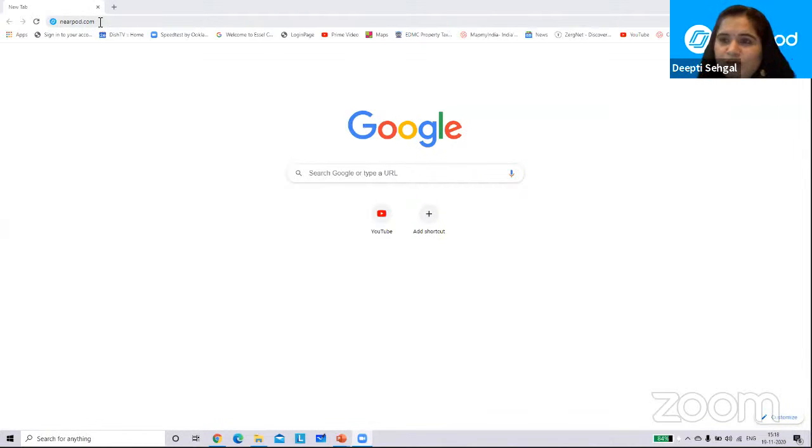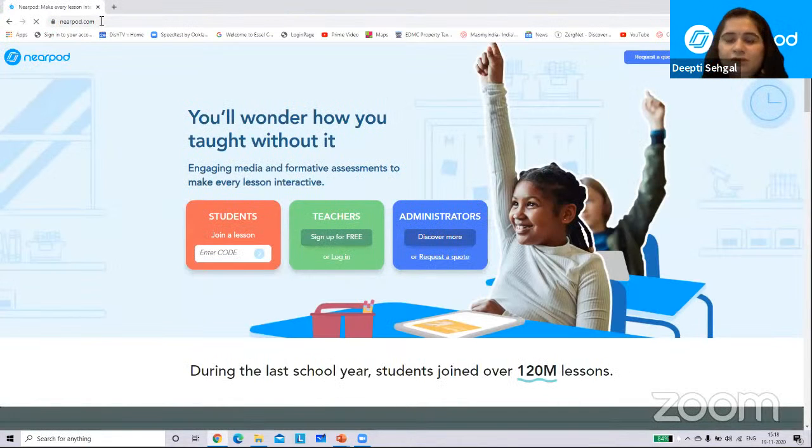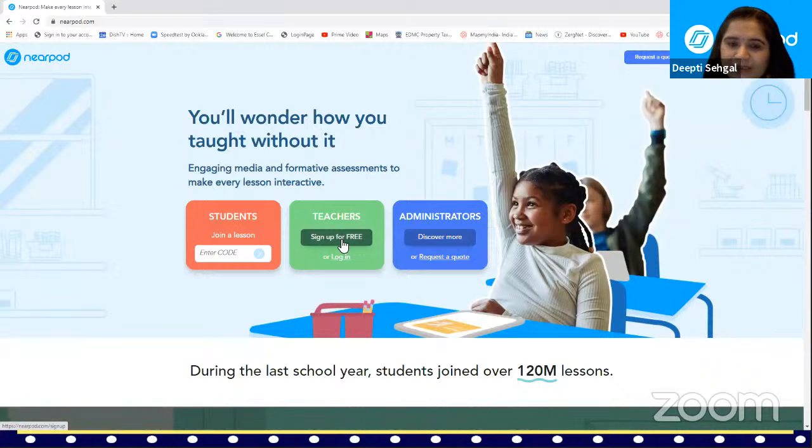When you all type nearpod.com and click enter, this portal page will appear in front of you. So in order to sign up on the Nearpod portal, you have to see this green rectangular bar in the center of the page. You have to click on sign up for free for teachers in this green box. I repeat, you have to click on sign up for free.